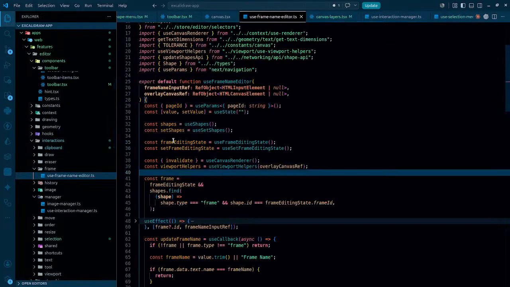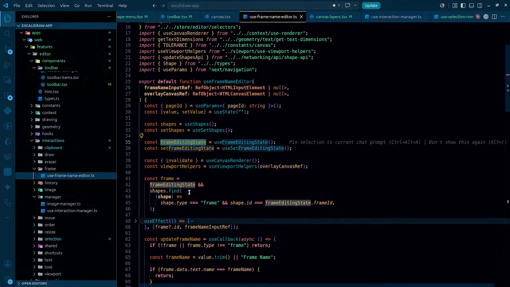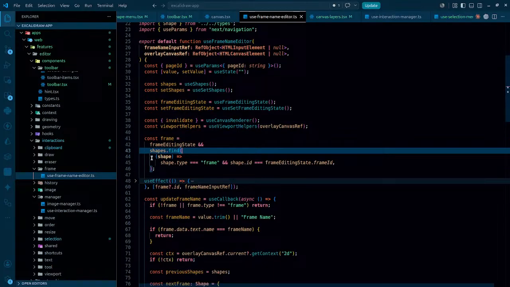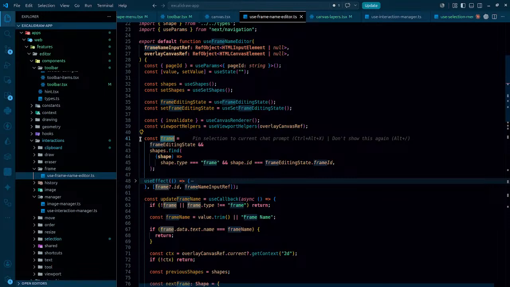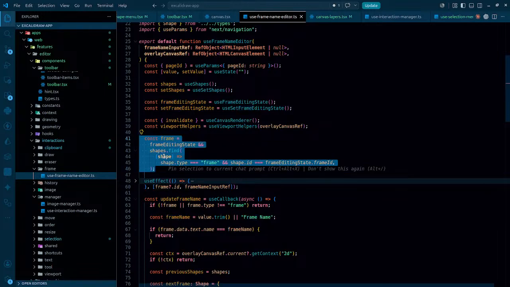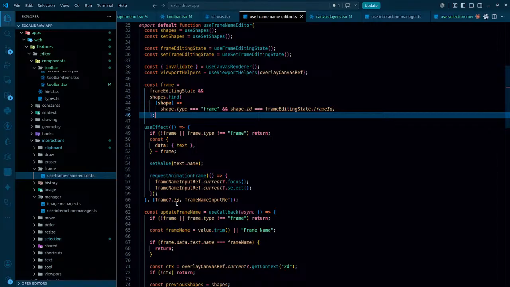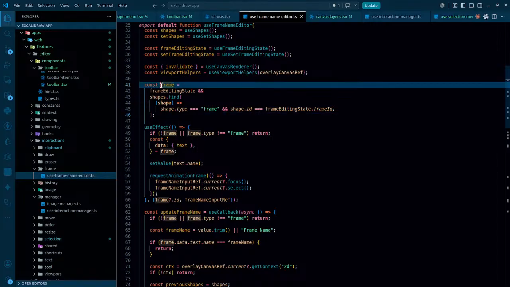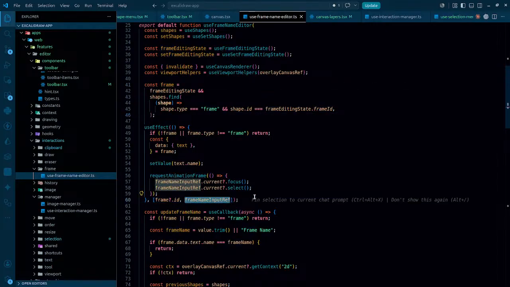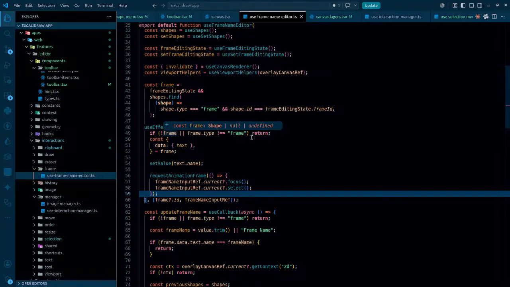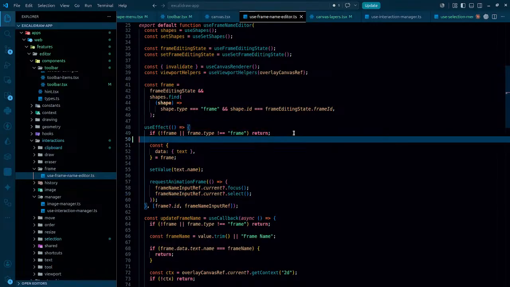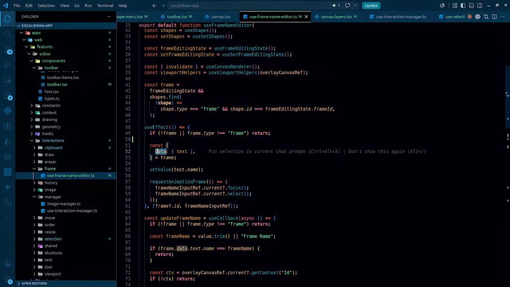Alrighty, so we are getting the state over here. Once we actually got the state, from the shapes we try to get the information about the selected frame. So whenever we double click, we actually get the real frame, that is great. And whenever the frame id changes, that simply means this part in here, or the frame name input ref changes, at that time what we are doing is, if there's no frame or the frame type is not frame, then return from here. If that is there, then the data is gonna be the text.